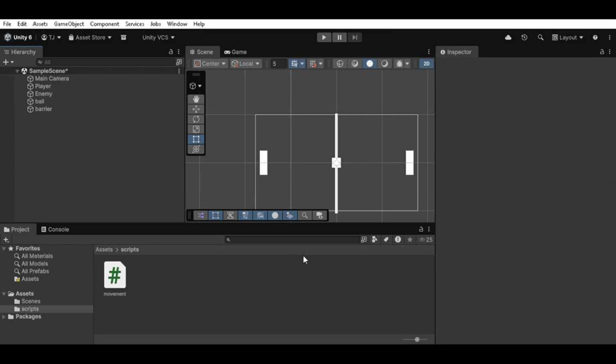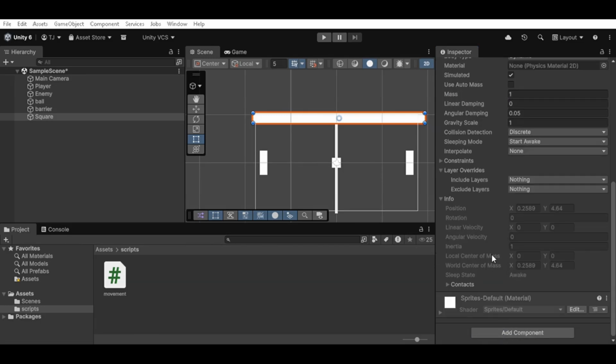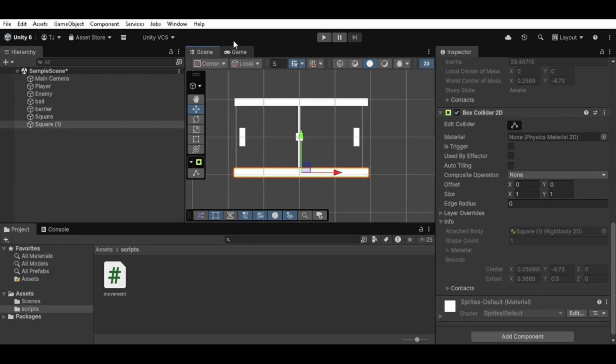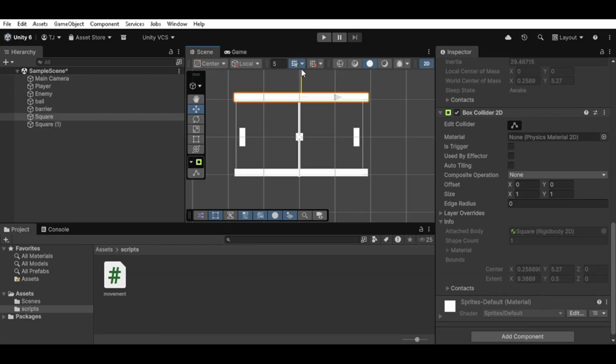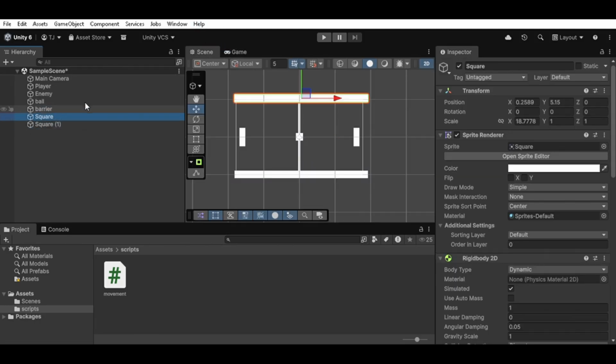So we're going to create a square, then give it a Rigidbody 2D. Give it a collider for collisions to handle collisions. Now set it up, and copy paste it to get it on the other side. Nice. Get it here. Also here. Nice. So now we're going to rename them.